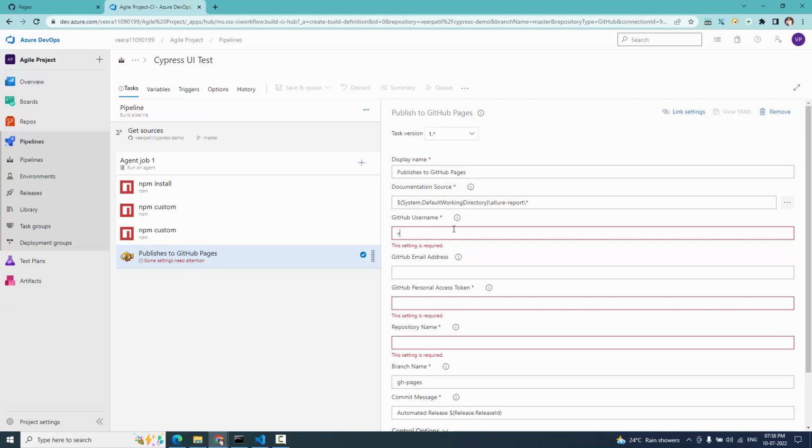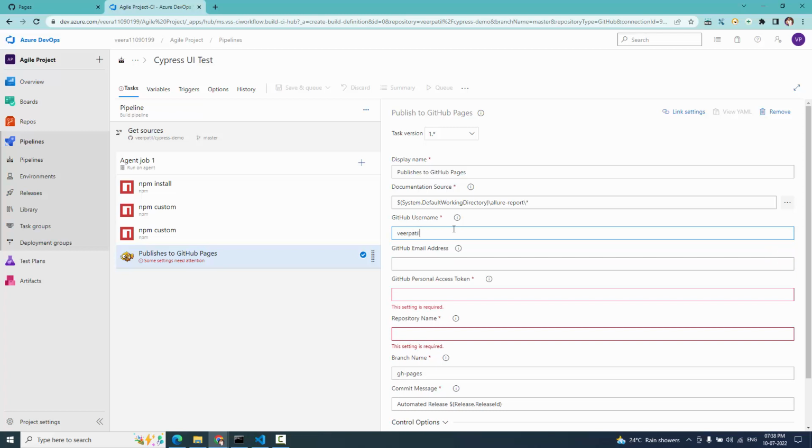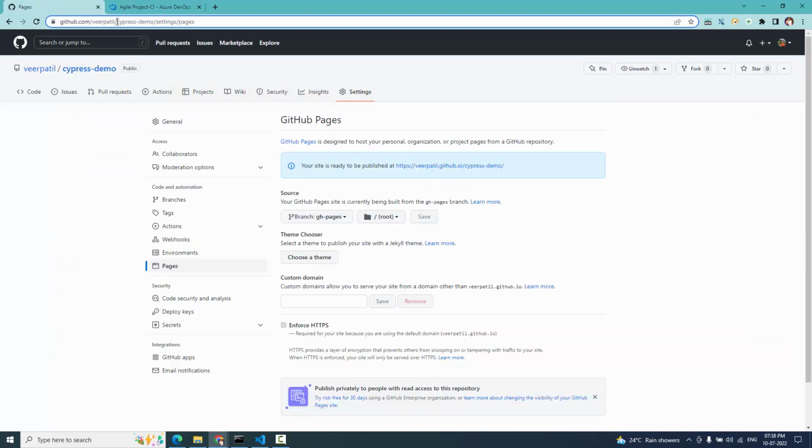Additionally, you have to specify your GitHub username, then your GitHub email address, then you have to specify your GitHub repository. So this is my repository, right? So I will specify that.